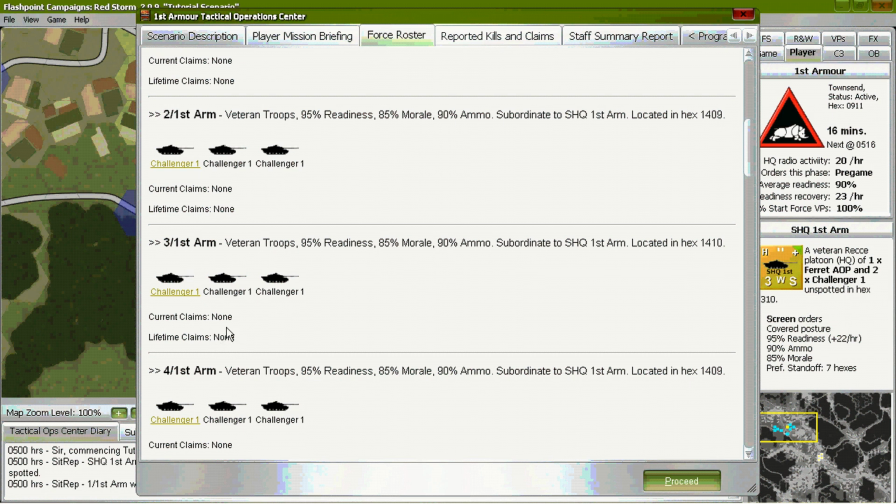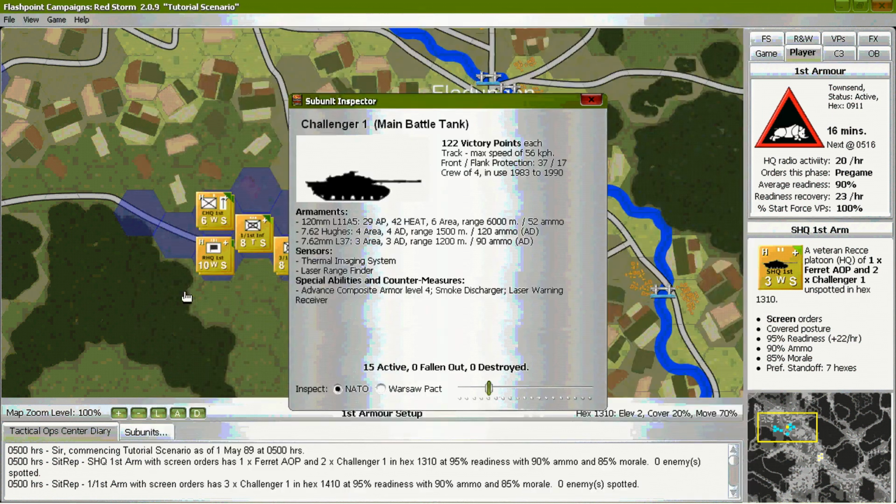This information updates as the scenario plays out. You can return here and see the overall force condition quickly. Clicking on the olive colored hyperlinks will open the subunit inspector for that particular subunit so that you can check out the equipment and weapon details.